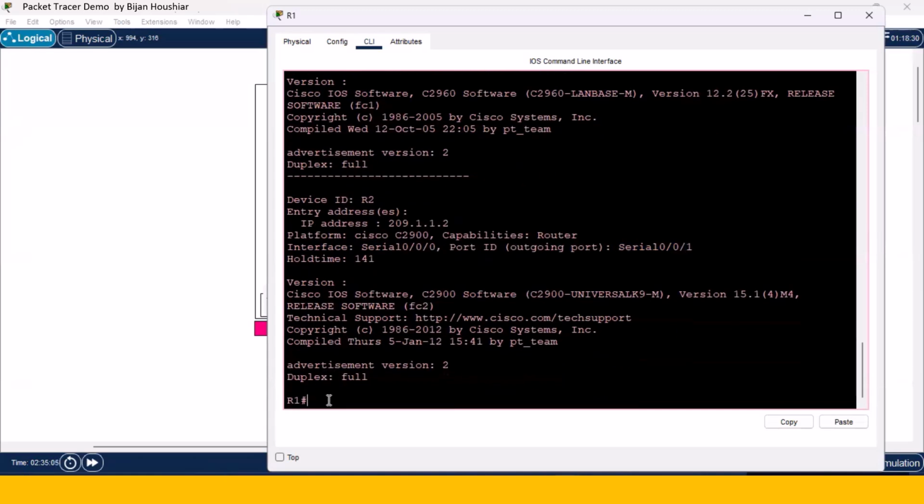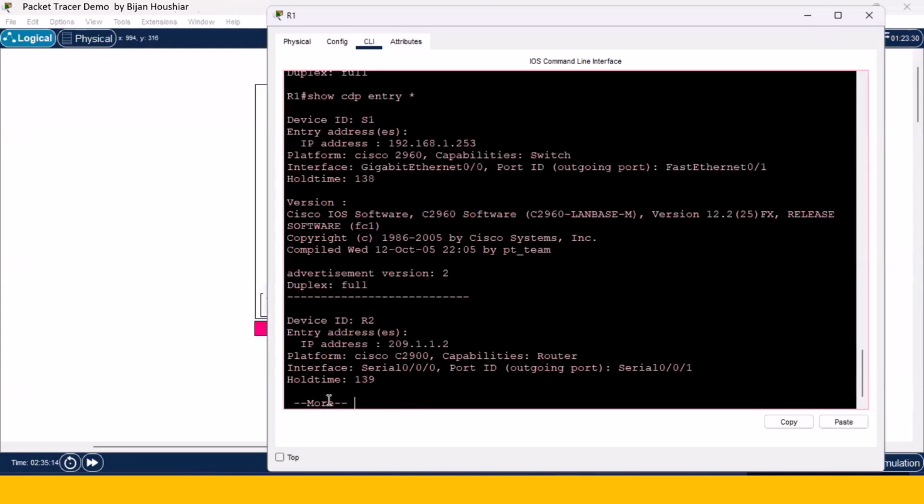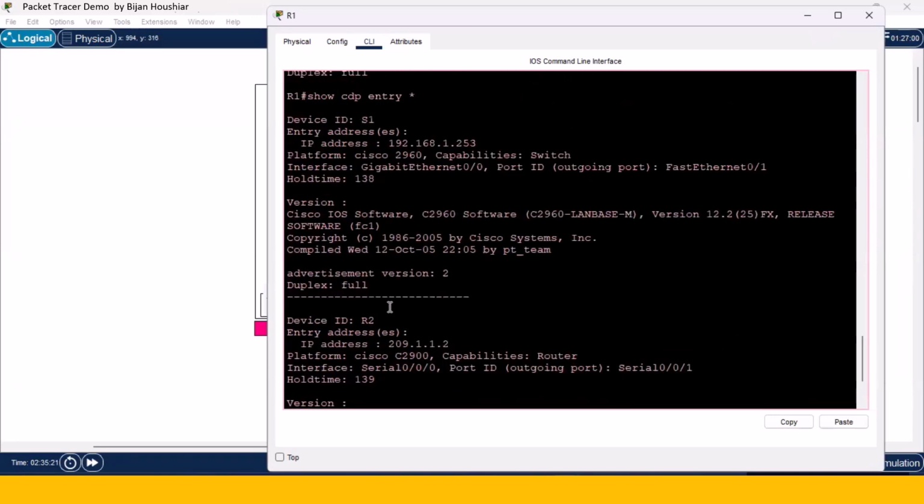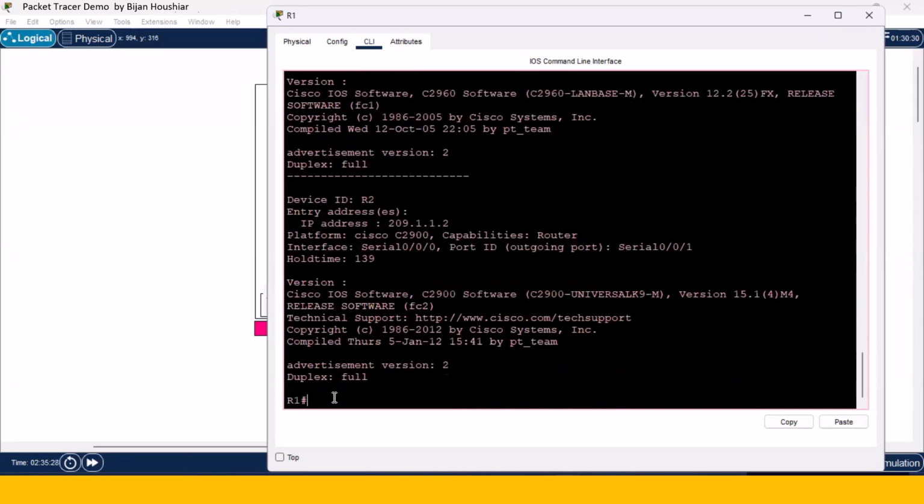Another similar command is show CDP entry asterisk. This also outputs the same information that we saw in the detail command: the platform, neighboring device name, and IP address. It's a good idea for you to execute both commands and compare them in detail to see in what areas they are similar and what areas they are different.